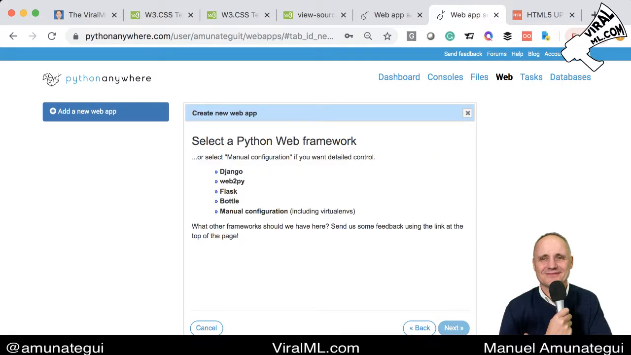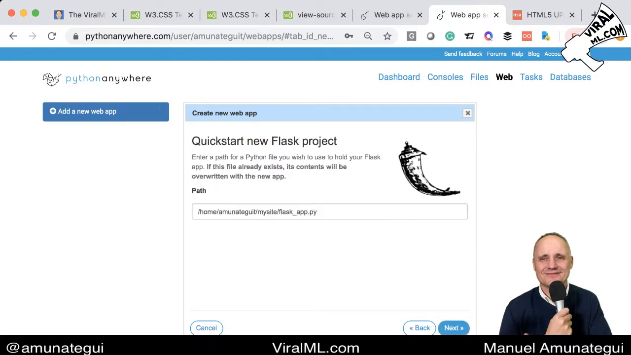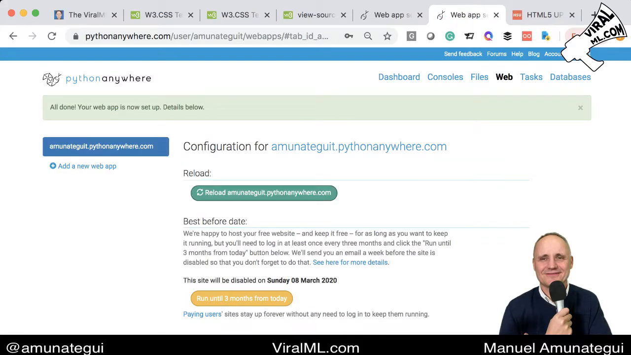And then you have all these frameworks you can choose: Django, Web2py, Flask, Bottle. I'm going to go with Flask. And I'm going to go with the latest version of Python. And I'm going to go with all the defaults. It's like a wizard. It's actually going to spin up the instances in the cloud and install all the good stuff that you need in the cloud.